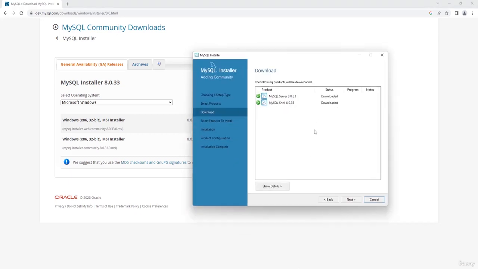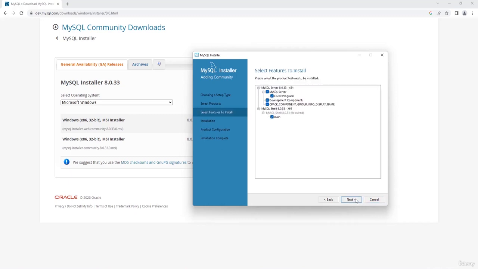Now the next thing, after the server and the shell are downloaded, is to set up our server. Click on next, and then you will see the select feature to install. Select the features which you want to use, and you can see the features which you selected are now selected, and you will be able to install them.